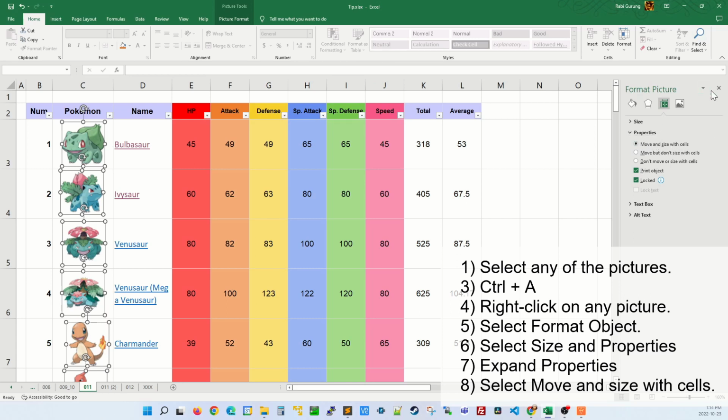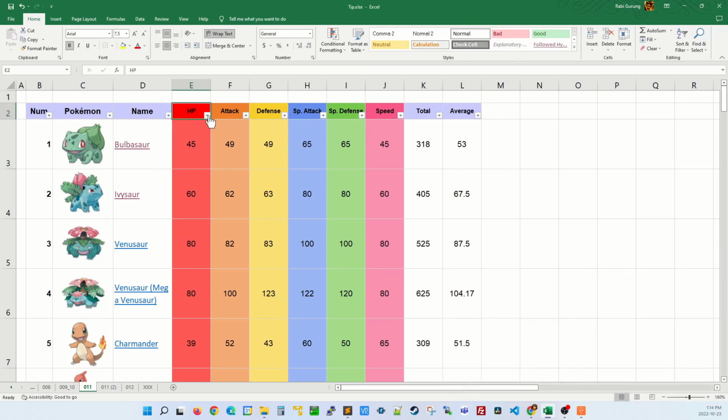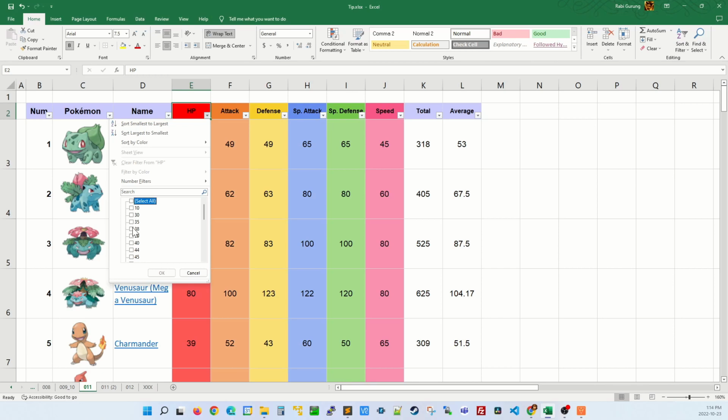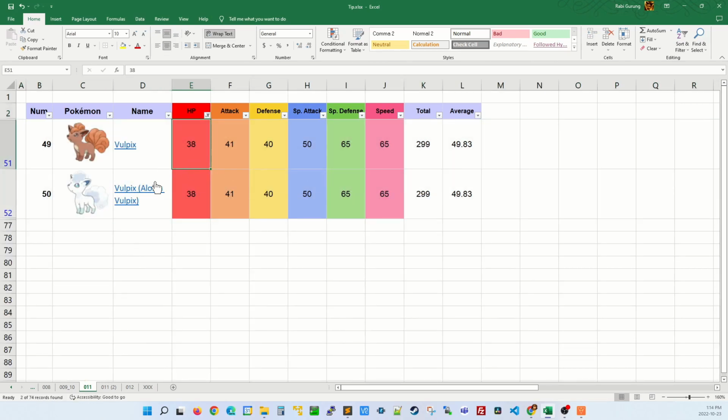Once that's done, let's close this Format Picture menu and let's try applying the filter again on your hit point. And we're doing 38 just now. You can see the rows of data and the pictures have the filter applied now.